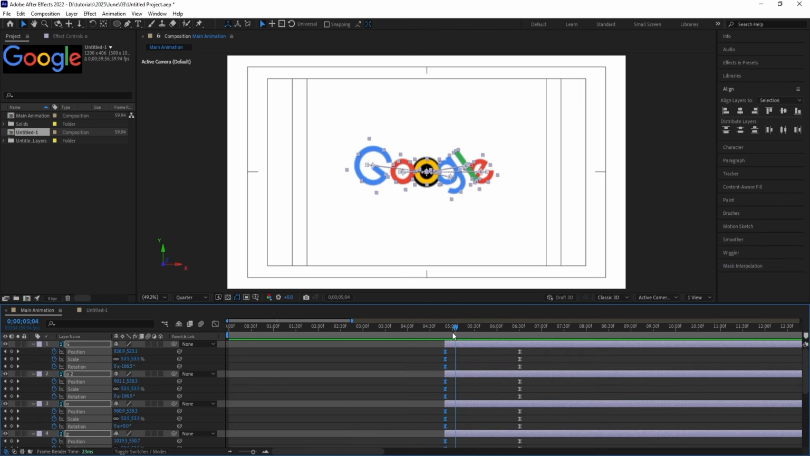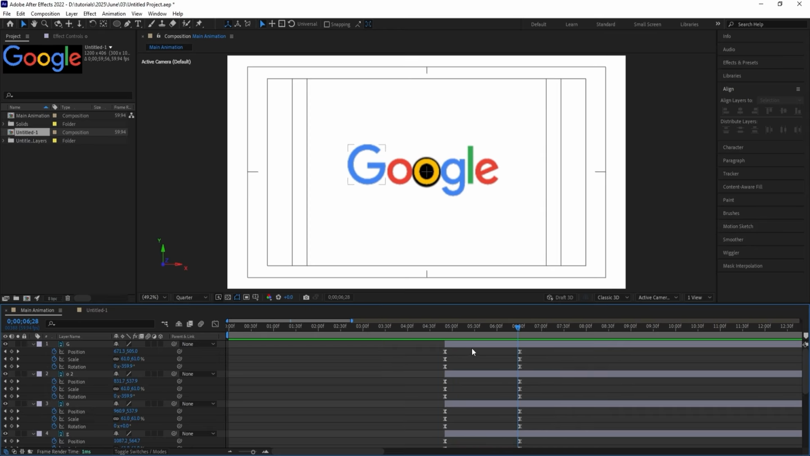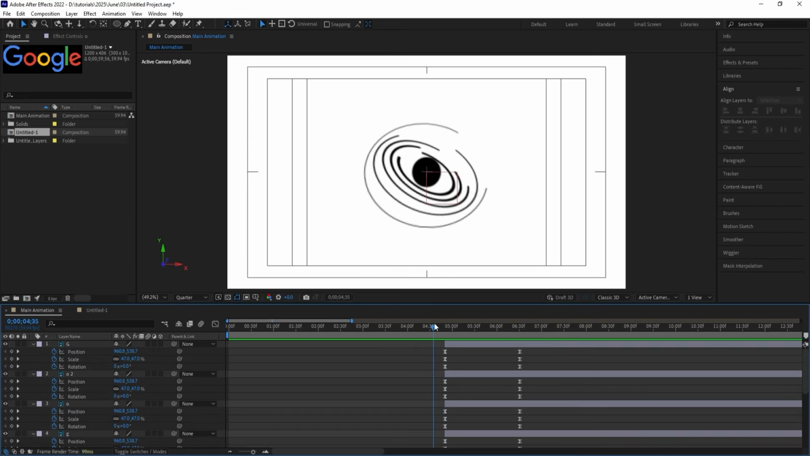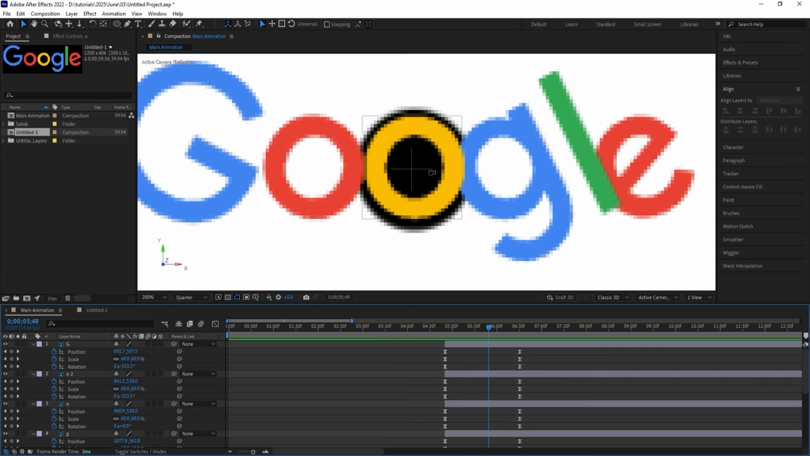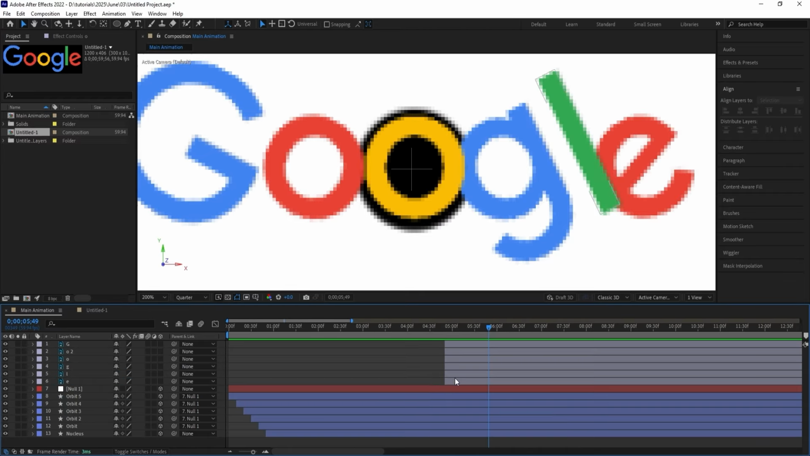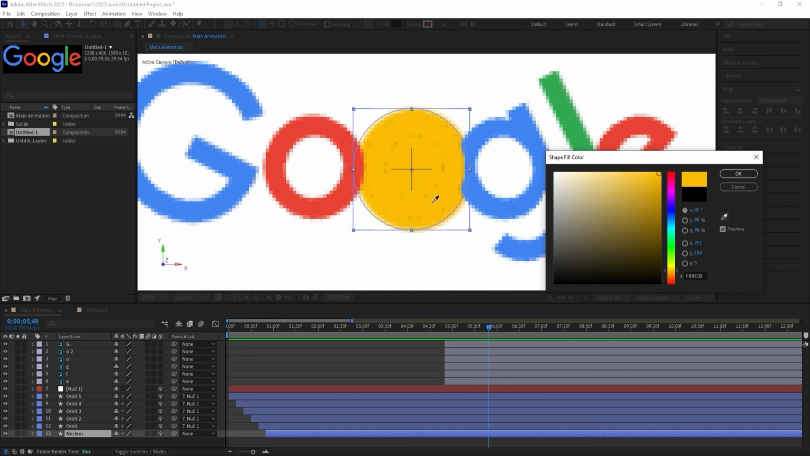Okay, now at this point we need to change the color of this entire stuff. So for that, what we can do is that at the center, if you see, our main O is in yellow color. So we will select this nucleus, go to the fill options, and with the help of this picker I'm going to pick up this yellow color and hit OK.